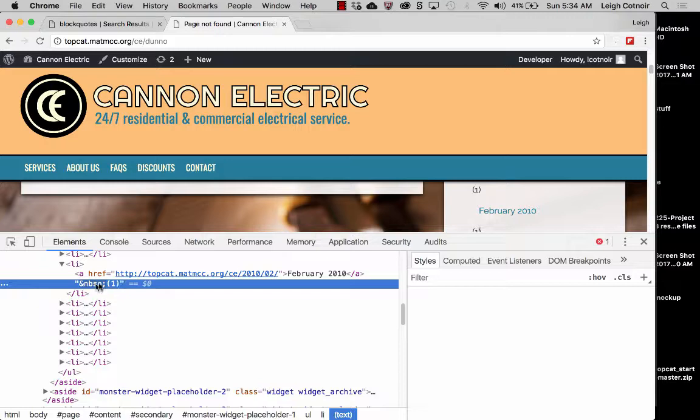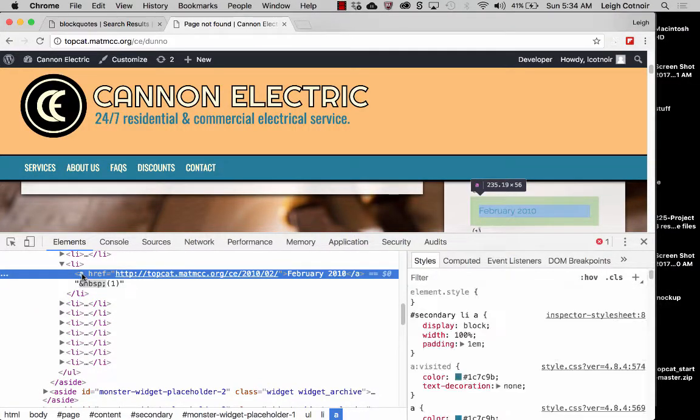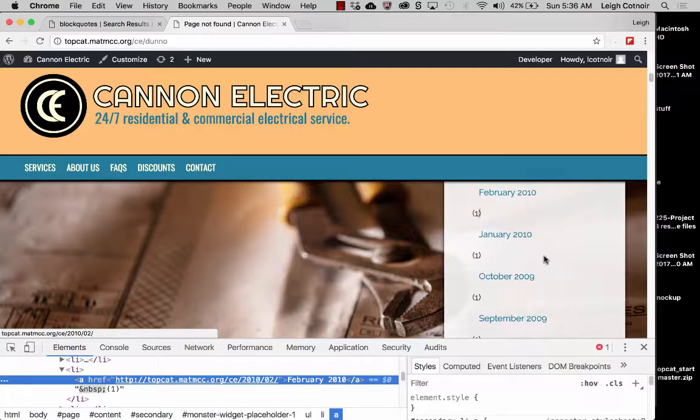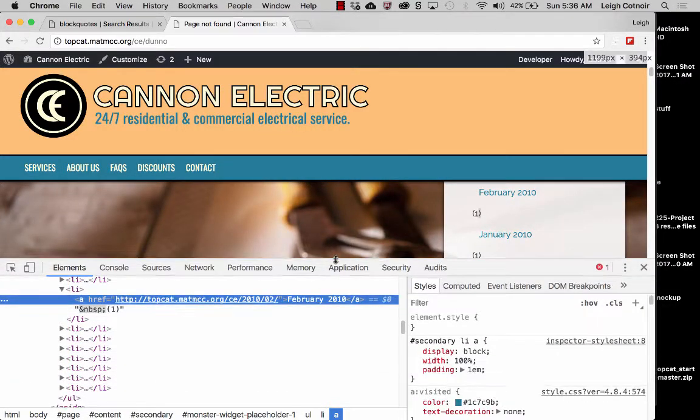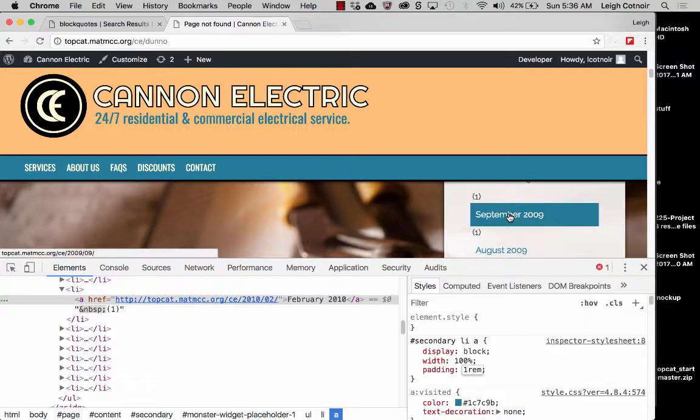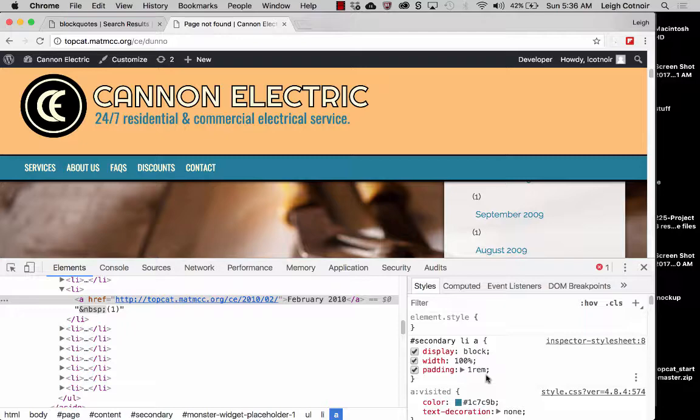I have a feeling that that is somehow, I'm not sure how that's being computed, but I think it's something specific that the monster widget's doing. So I'm not gonna worry too much about that. I don't think that I like that particular set of styles though. I think 1em is too much. Let's see what happens if we do 1rem. I think that's a little bit better. It becomes a little bit easier to look at.